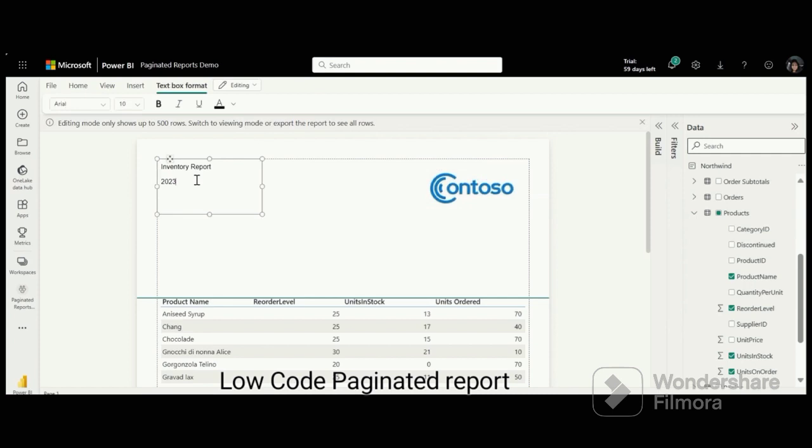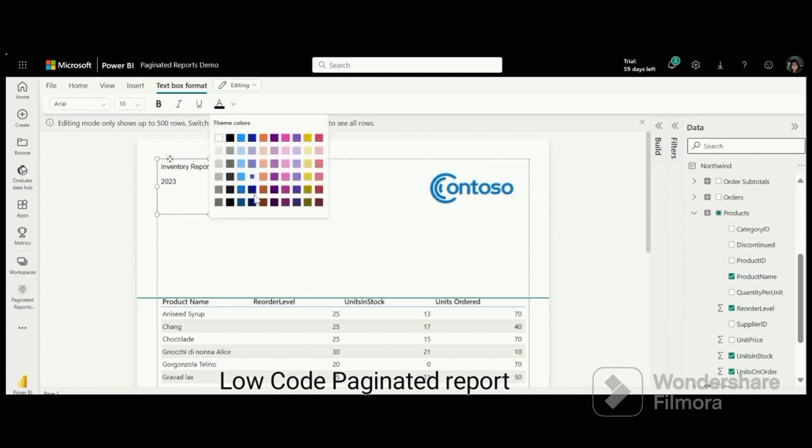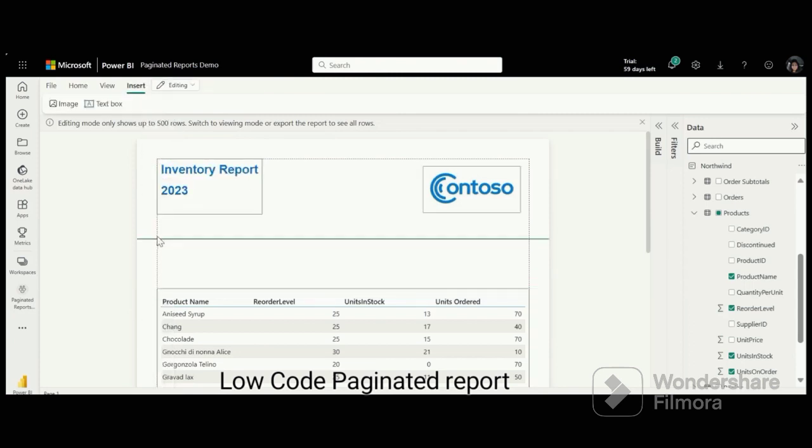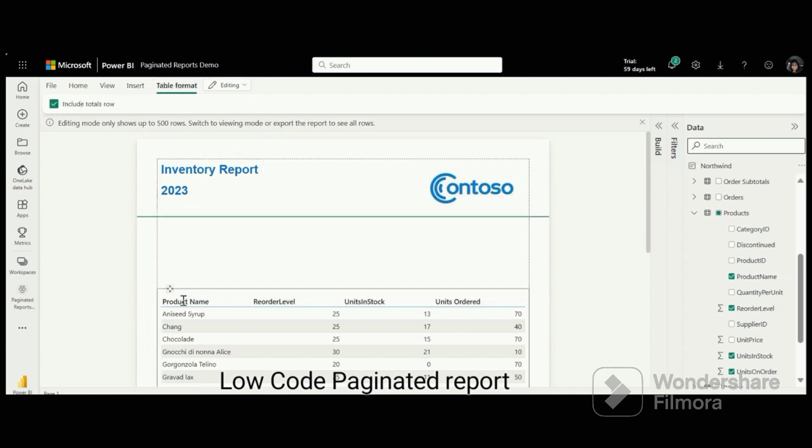Change the font size of the title and subtitle and add a color that matches your company colors. Move the divider to the location where you want to place the table.